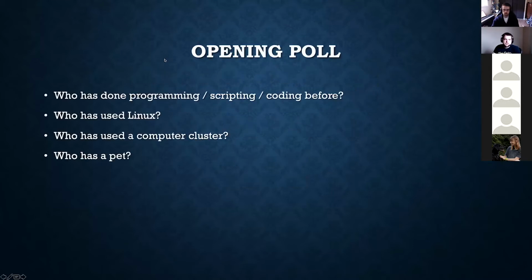So the very first thing I want to do is a little poll just to get a sense of how familiar we all are with the kind of language I'm going to be using, so that I can adjust appropriately to make sure that everyone's following. So let me launch this poll.